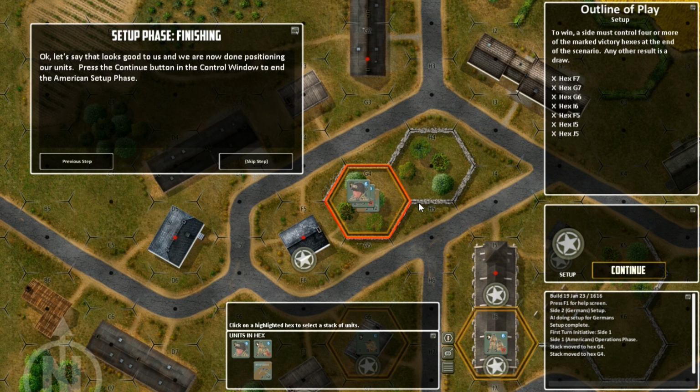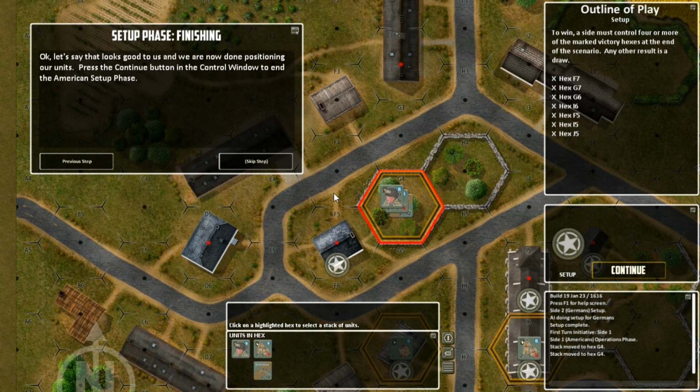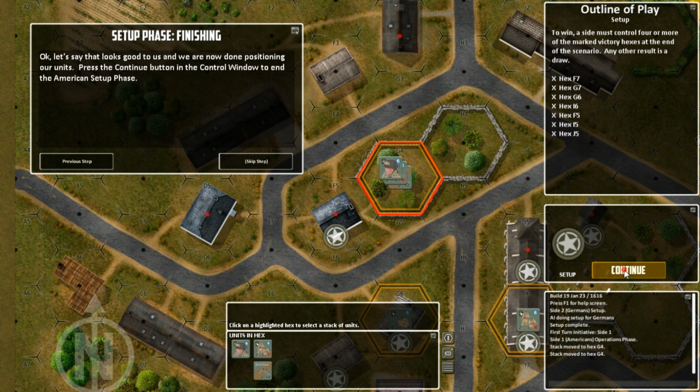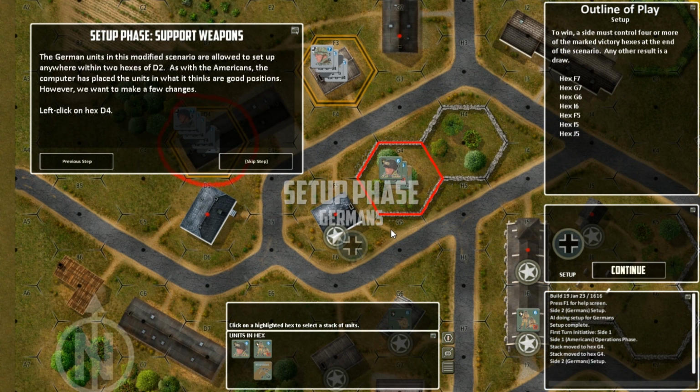Okay, setup phase finishing. Let's say that looks good to us and we are now done positioning our units. Press the continue button in the control window to end the American setup phase. Continue.